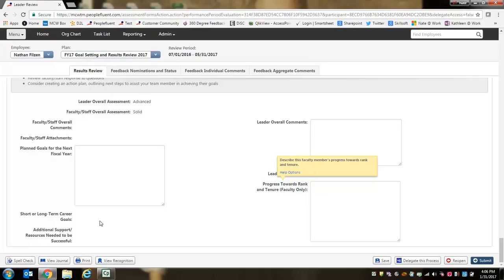And then the last two sections down on the bottom left, short and long-term career goals and additional support resources needed to be successful. The team member has the opportunity to fill out these areas to really be a primer for that career conversation that hopefully you are having with them during the results review. So you'll be able to see what their short and long-term aspirations may be, and in their mind, any additional support or resources that they need to be successful. So you can review all of that information in preparation for your results review conversation.